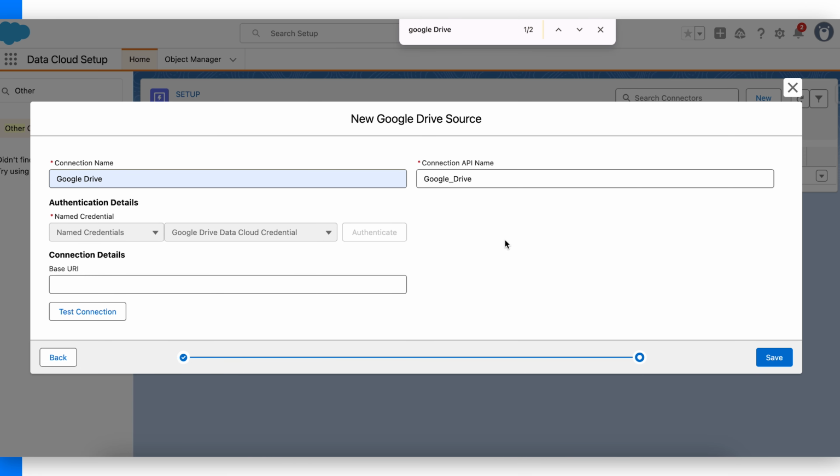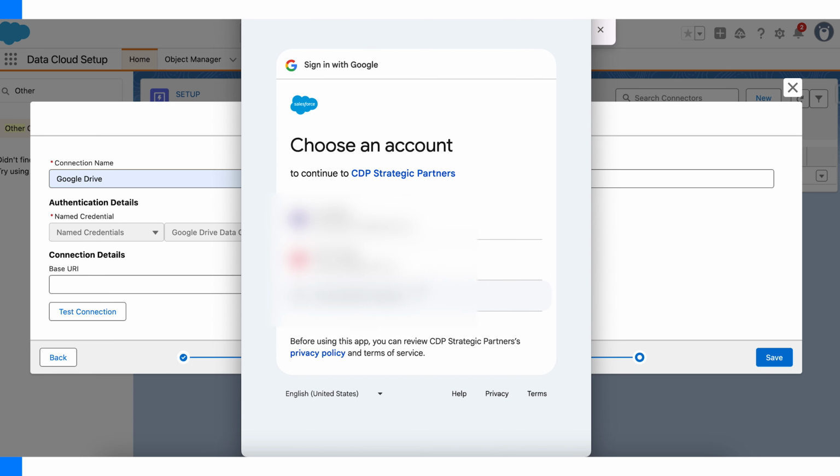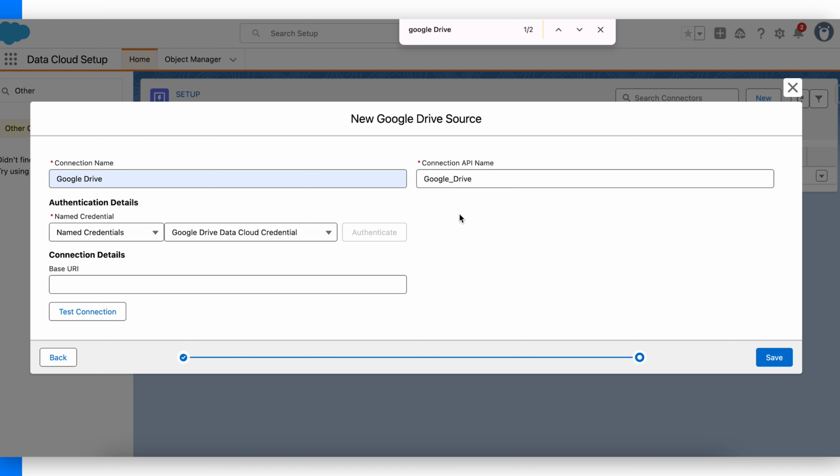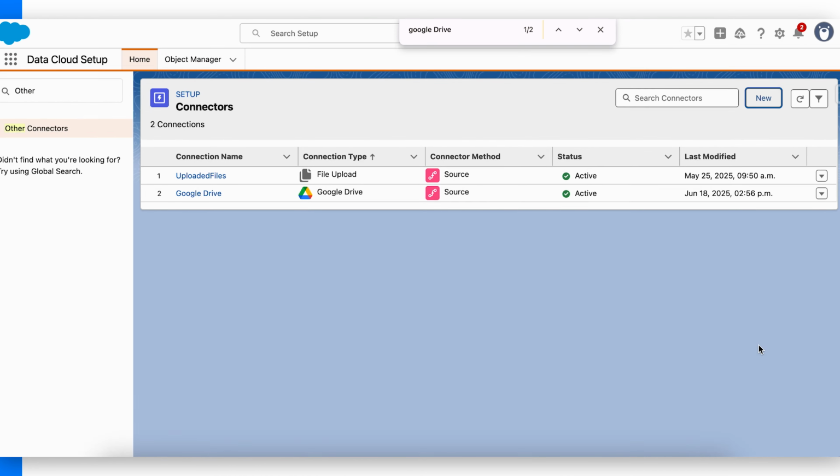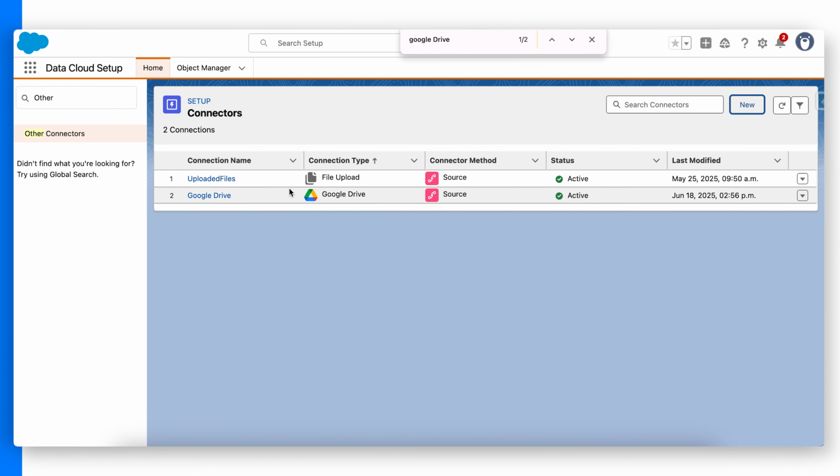Authenticate. It's going to take us to a Google page where we can authenticate our user. Okay, so now I've entered all my Google information and now it's authenticated. Let's test the connection. There we go. It's a successful connection. Click save. Now we have a connector established with Google Drive.